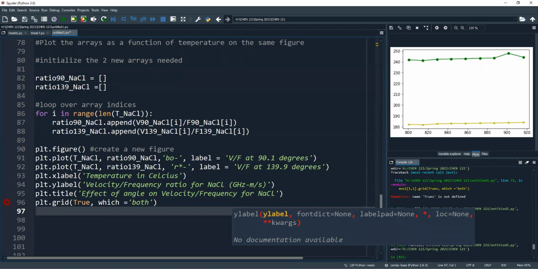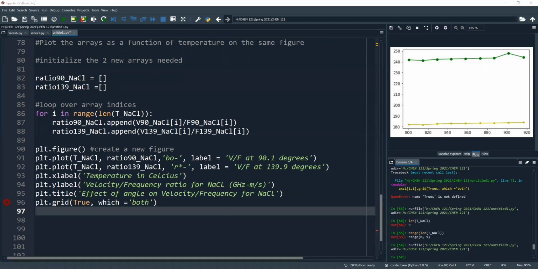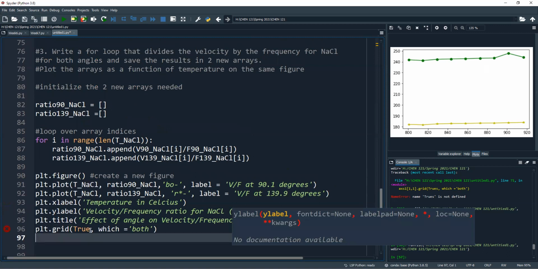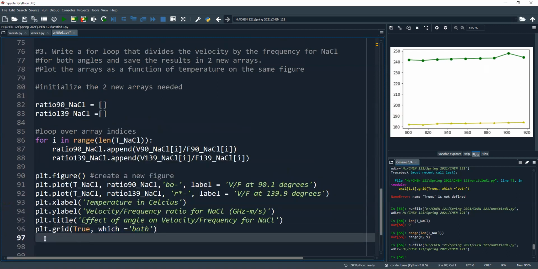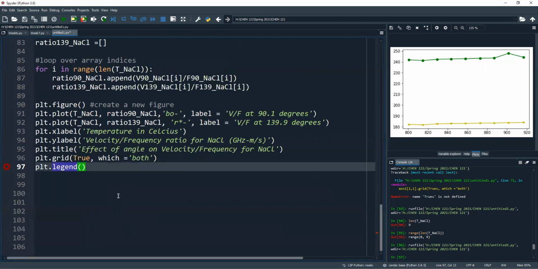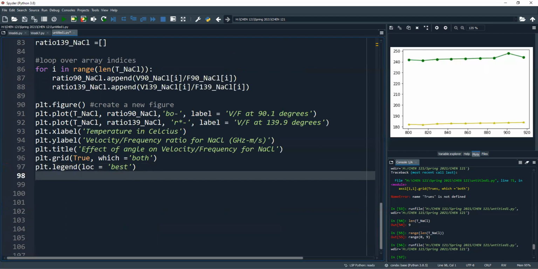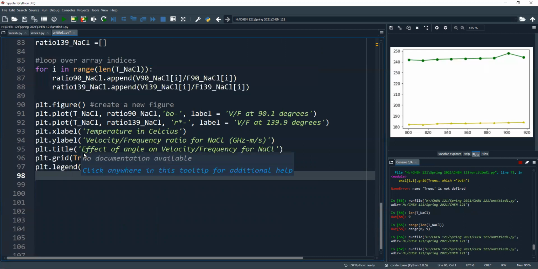What else are we adding? Let's add a legend. Let's add a legend here. plt.legend, and location. Again, I'm gonna just tell it to choose the best location. What else can we add? I think that's it. Let's run it and generate this figure.